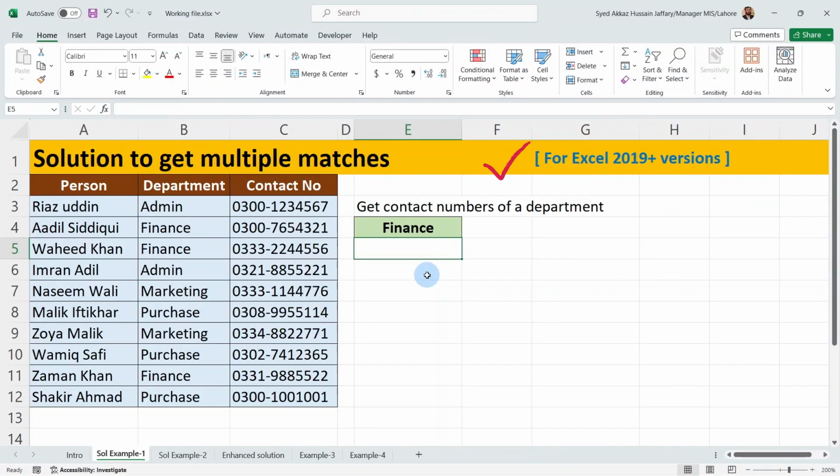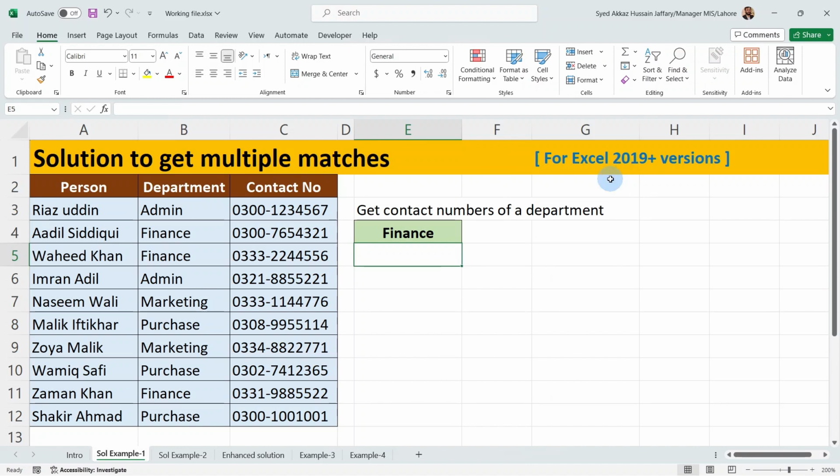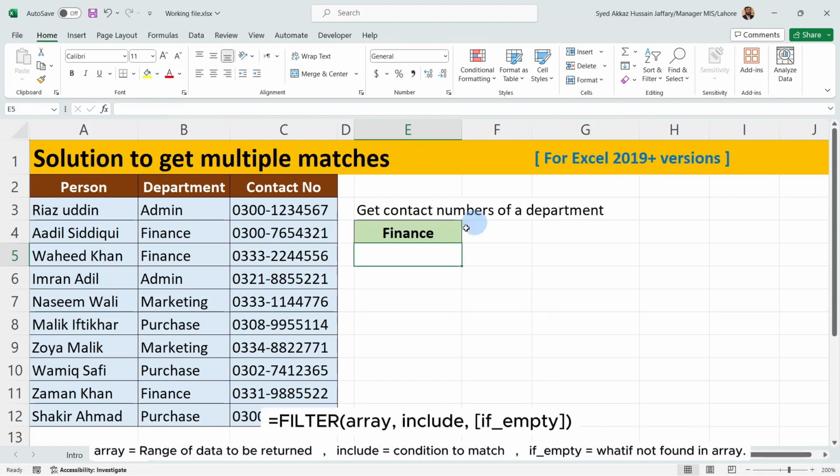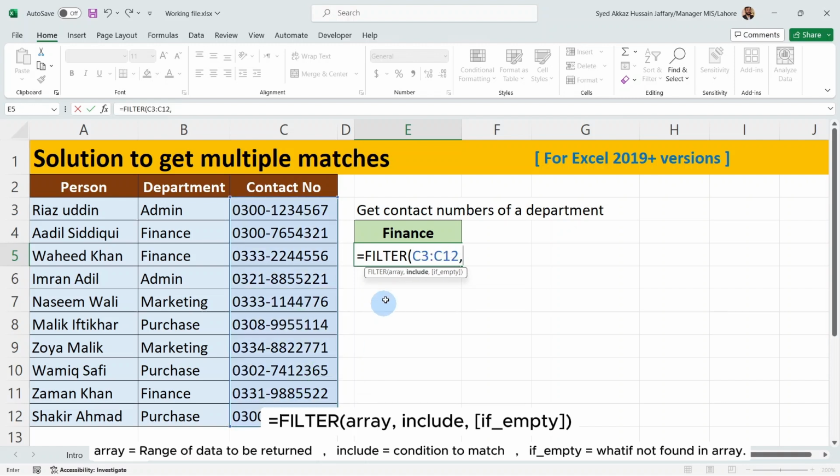This solution is for Excel 2019 and later versions. Microsoft has introduced a new function, FILTER. We will use it. Suppose we want to get contact numbers of the finance department. FILTER. In the first argument, we will provide a range from where we want to return our results, comma. In the second argument, we will provide a condition. If the condition returns true, the contact number of the same row will be returned.